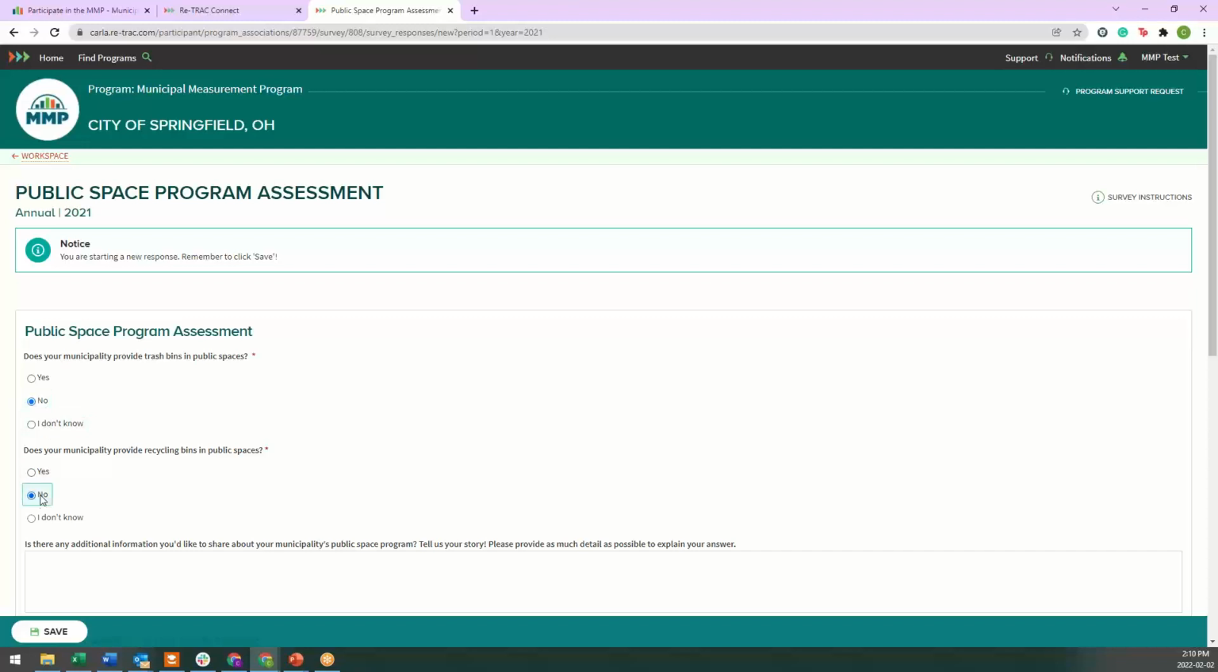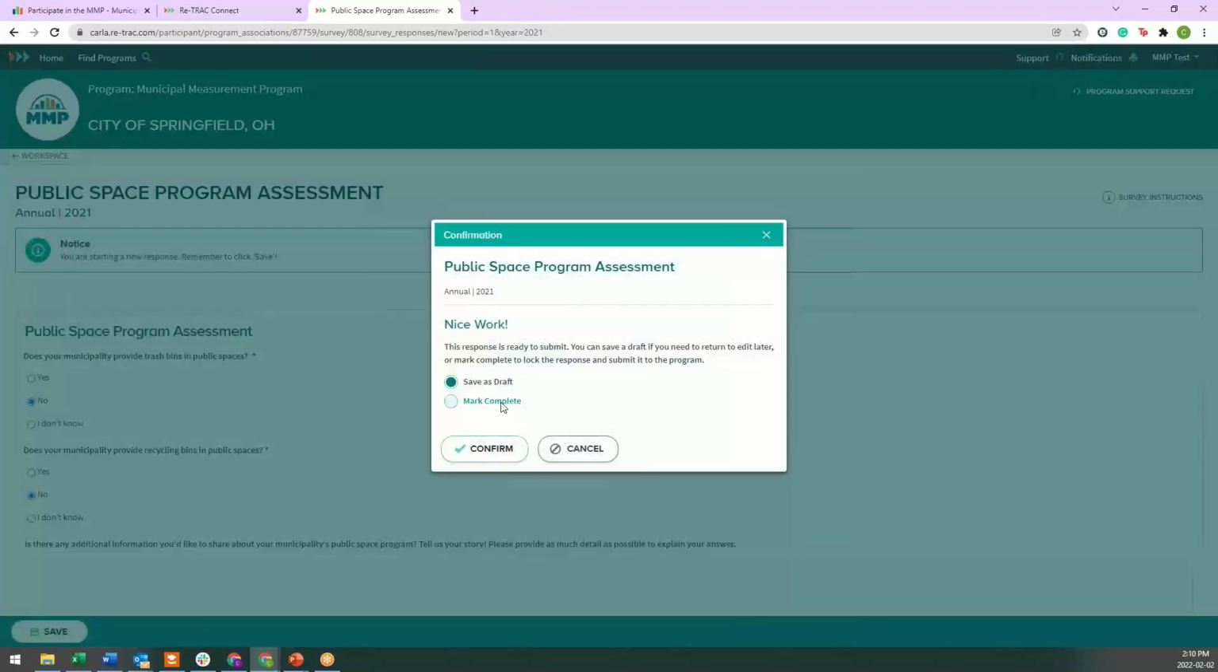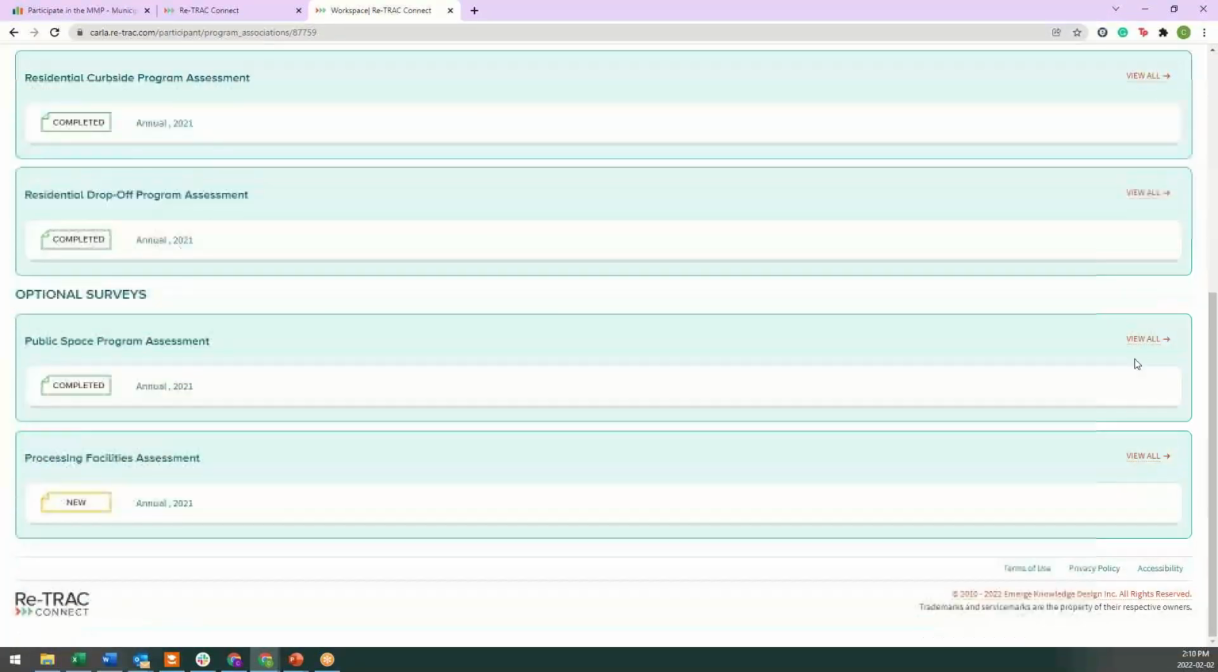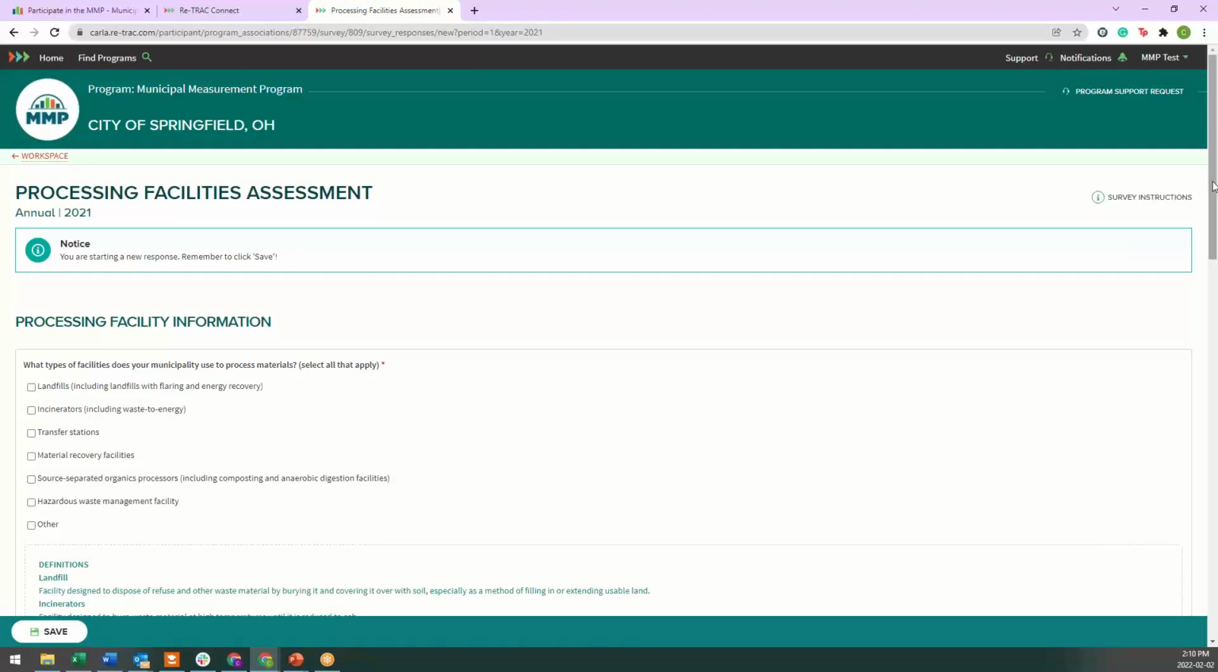So again, saying no and saving and marking as complete is just as important as entering all the details, because now we know that you don't offer those services to your residents. Lastly is the Processing Facilities Assessment, which I did mention is important for the environmental benefits of recycling report.